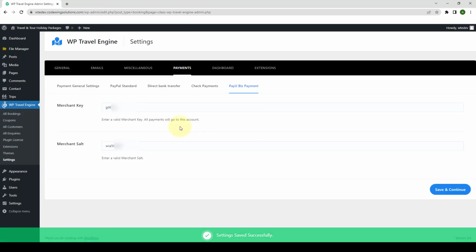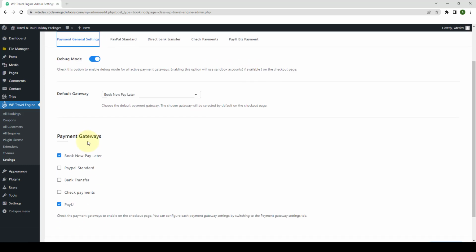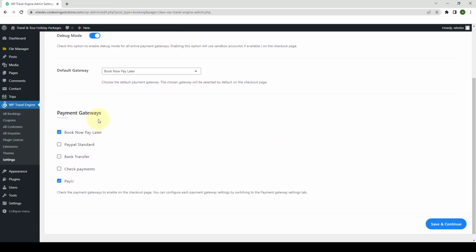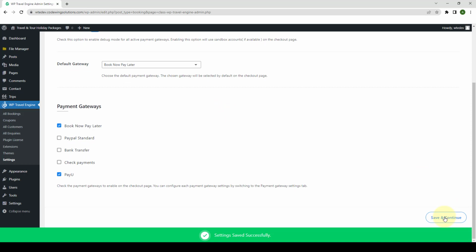Now, go to Payment General Settings, scroll down, and from under Payment Gateways, you have to make sure that you have selected PayU. If you want to make PayUBiz Payment Gateway as the default gateway, then you can do that from here. Simply click here, then you have to select PayU from the list of drop-down options. After you are done, click on Save and Continue.